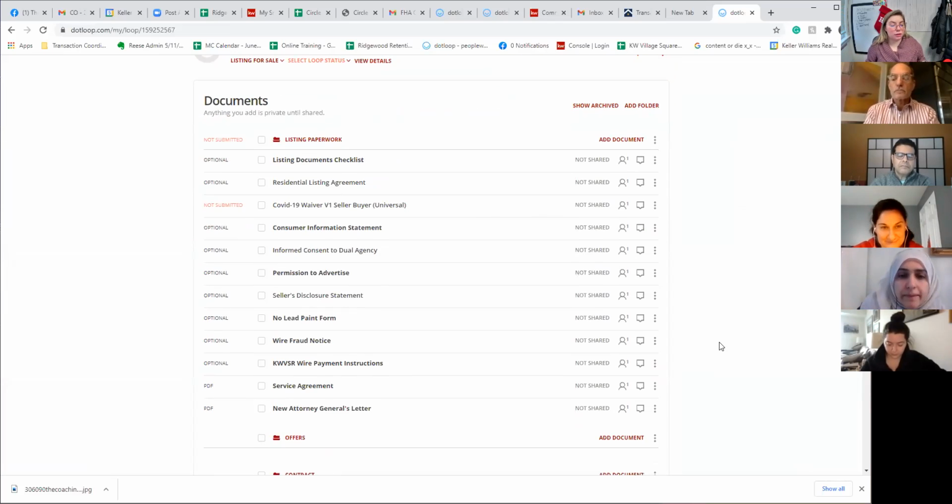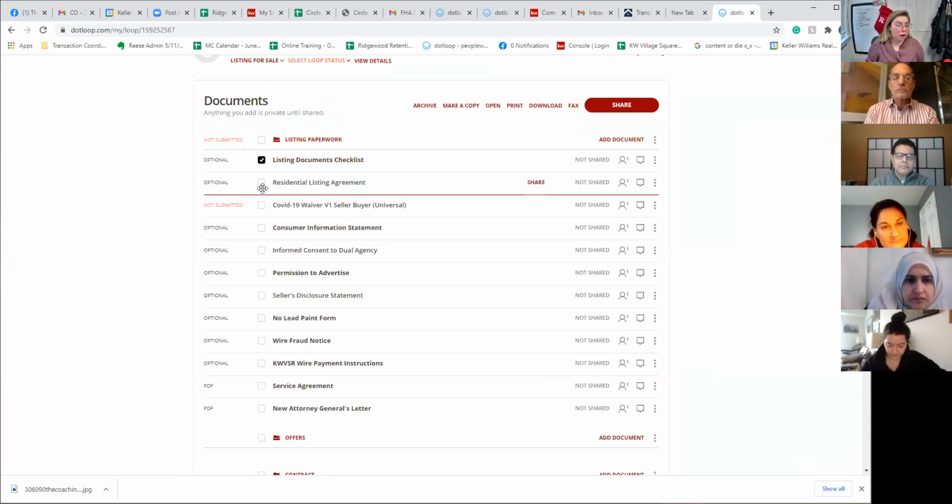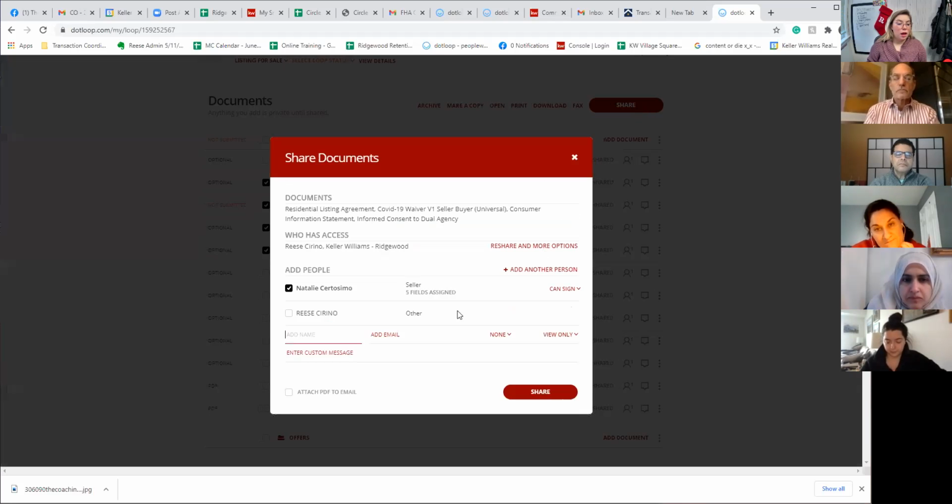So assigning the fields, that's all the same. What you would do, you would fill out all these documents. Once you're done filling them out, you would just click the check boxes next to the ones you want to share with your client. And what you would do is you would click Share Document on the top right, and you would choose the person.